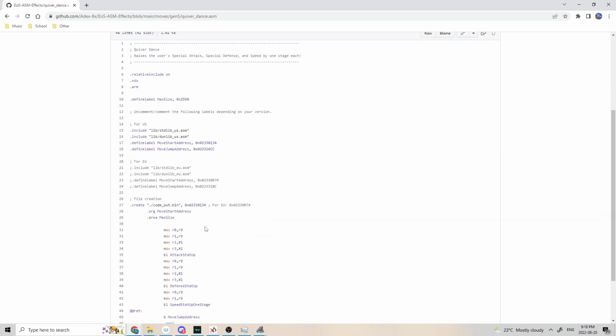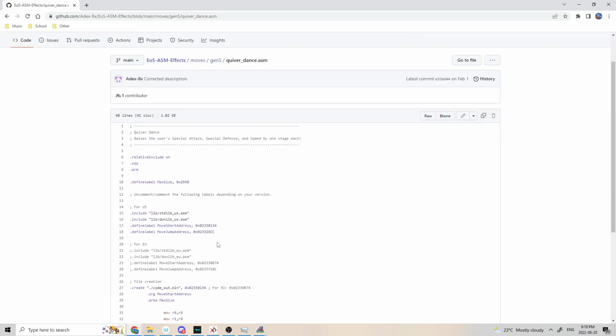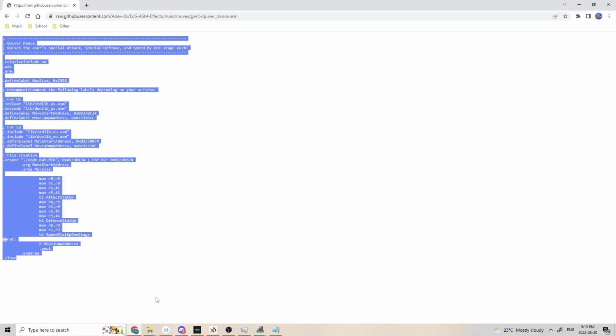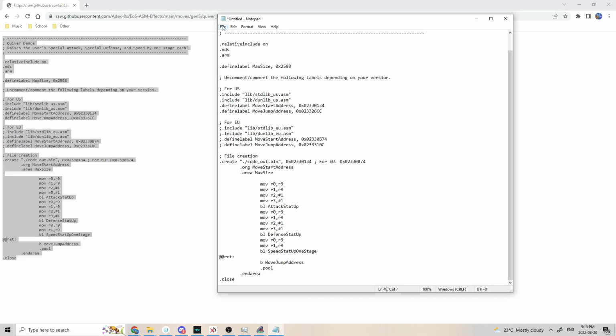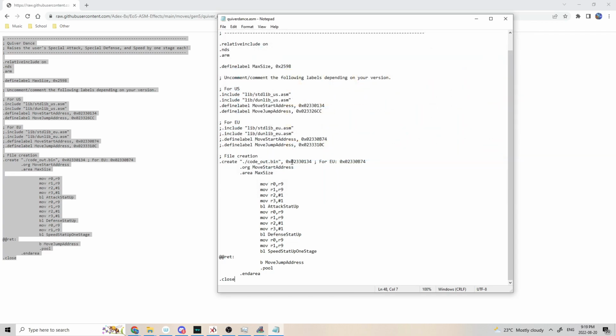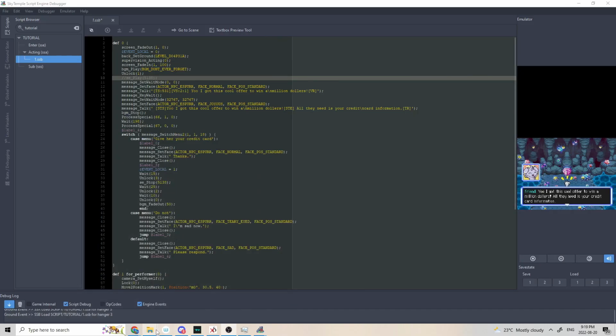Yeah, I don't understand any of this. But it's the same deal as before. You just need to click raw. Open up Notepad. Copy it all. Paste it in. File. Save. All files. Quiverdance.asm. And now you have a .asm file.